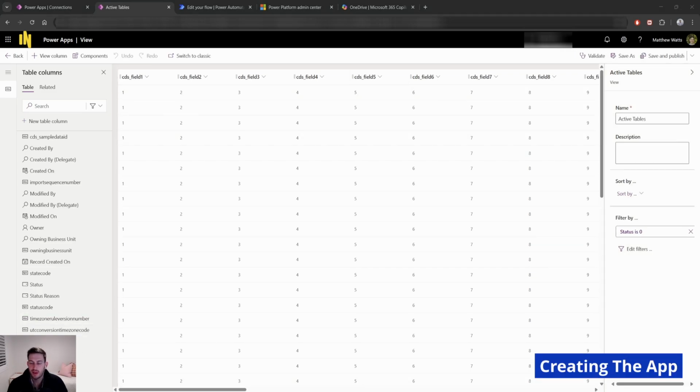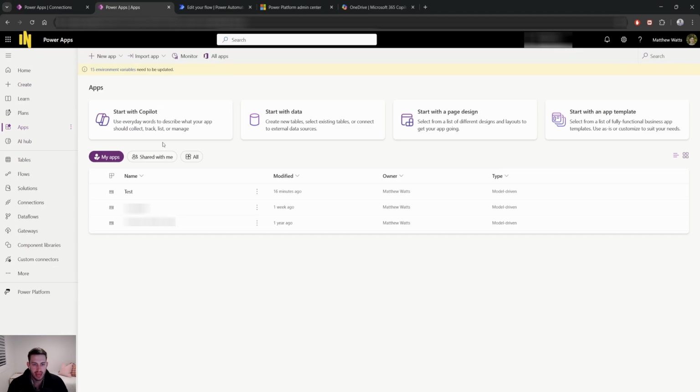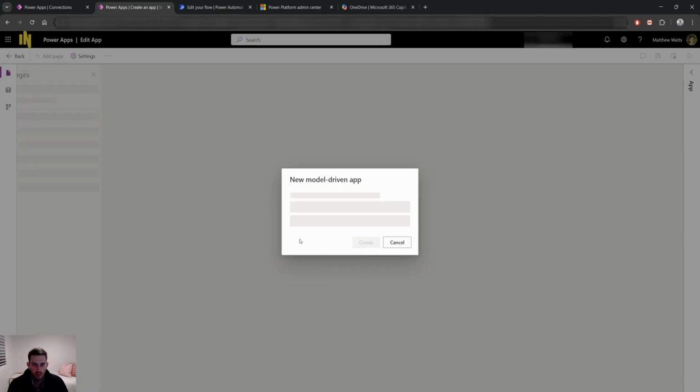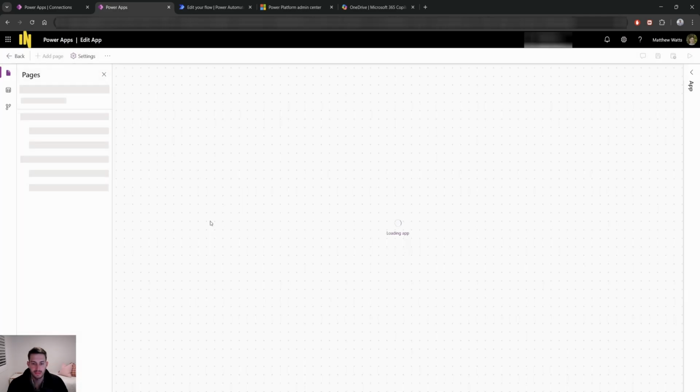Now, the next step is that we're going to create a dummy model-driven app so that we can add the view into the app, and then we can go and access the ExportToExcel API function. So we'll go back. Go to apps, start with page design. The view and form will work well for this. It doesn't matter what the name is going to be. Okay, looks like it's starting to slowly load in.